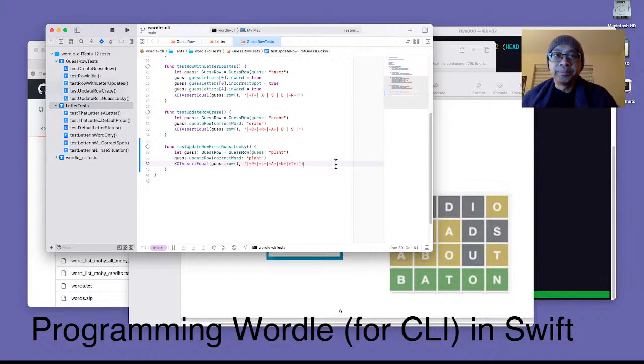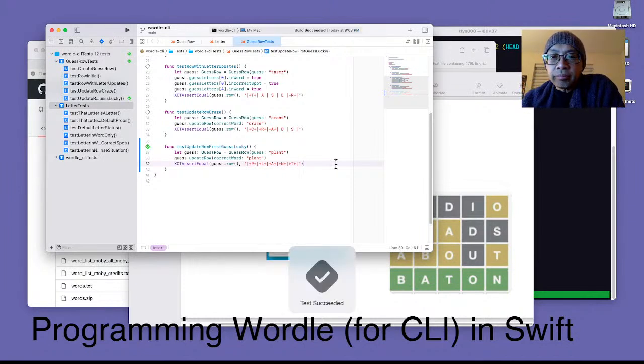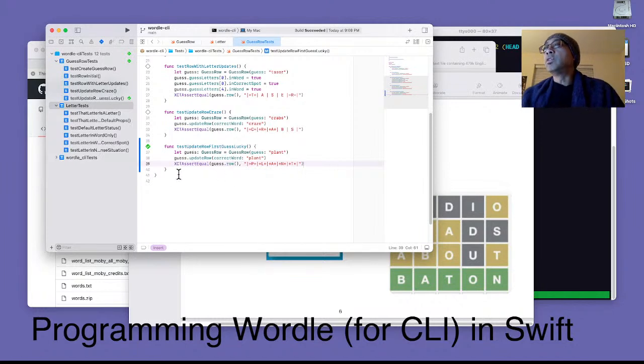Just some little behind the scenes information: I did update my streaming software, so it should consume less CPU, presumably leaving room for Xcode to do its work. Now, good. So this test passed, and that's a good thing.